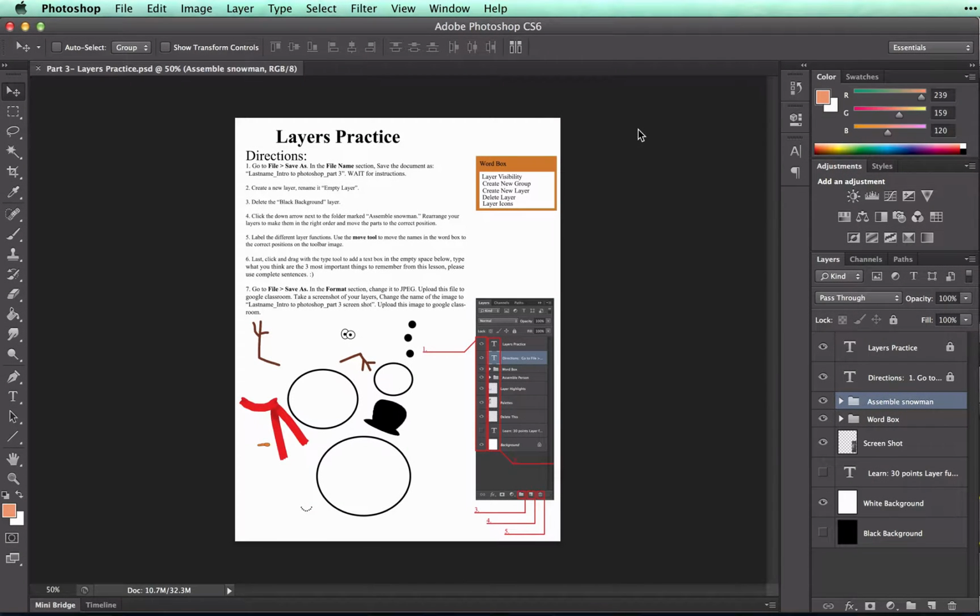One of the most important things to learn in Photoshop is the layers palette. During the video, we're going to explore the basic functions of the layers palette, such as layer visibility, types of layers, how to create, rename, and delete layers, how to rearrange layers, and how to use groups. Take a moment to open the document called Part 3, Layers Practice, and follow the first set of instructions.